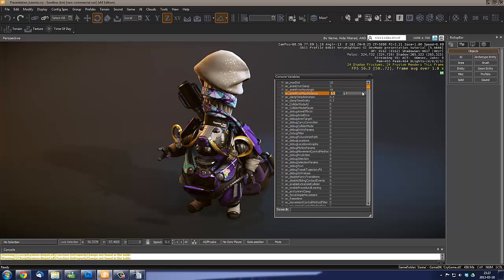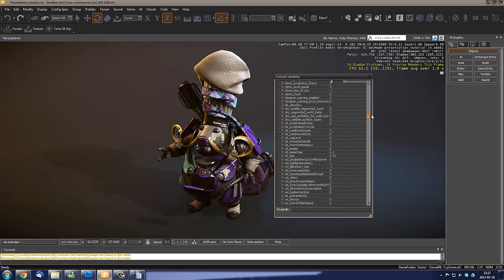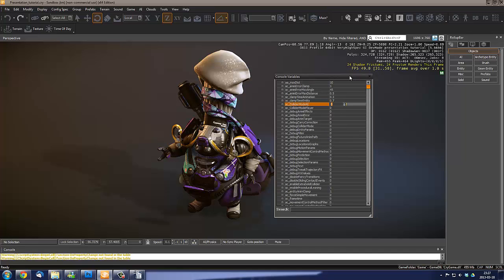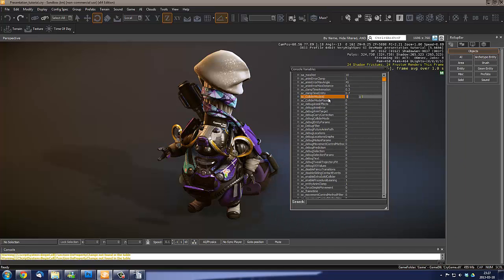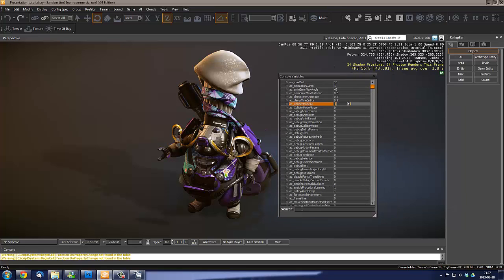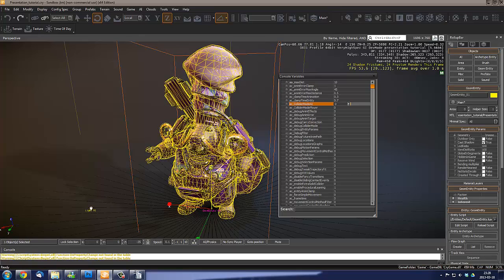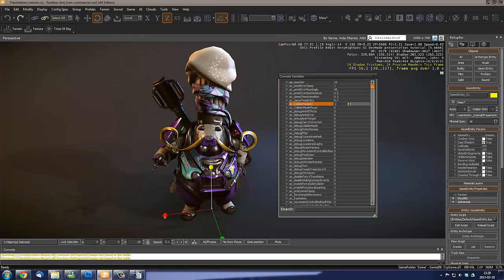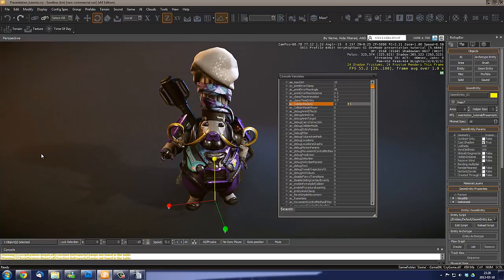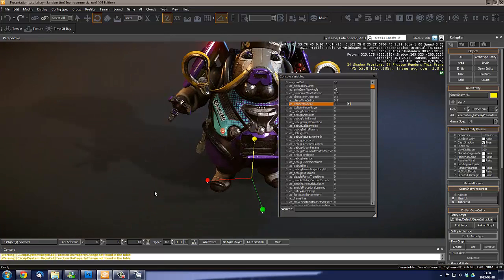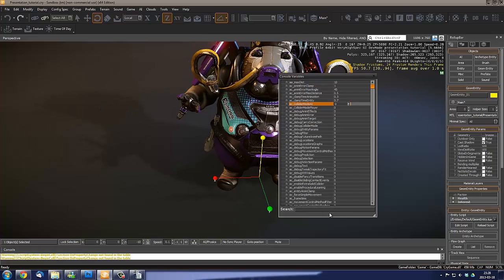Some of them are just for debugging. The only thing you have to know is there are a lot of variables, and you're just going to use a small amount of them. The first one I'm going to show you is how to increase the resolution of the shadow map to have better quality for the shadows.